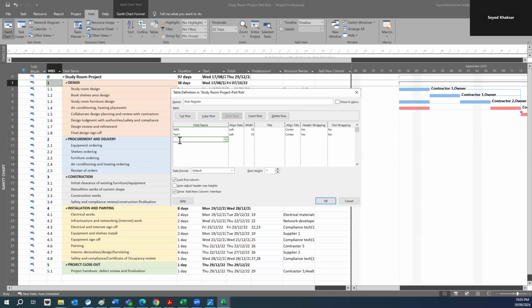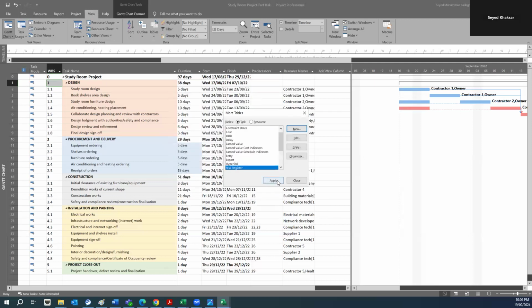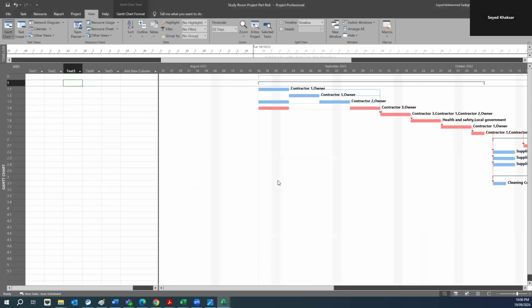So the second one is going to be text two, text three, text four, text five. And that's it for now. We can actually generate this one later within the table too. So now I just click on OK and then hit apply, and you see that a new table just came up.